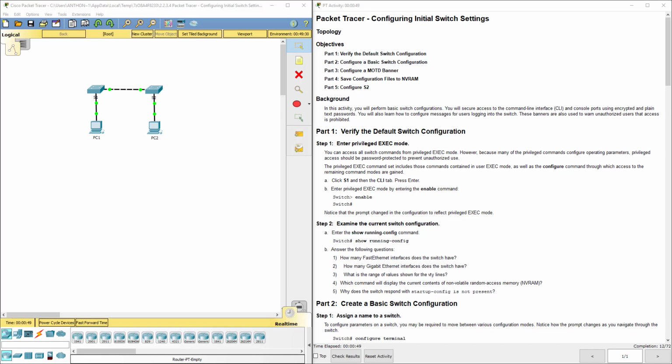Hi everyone. This video walks through completing Packet Tracer Assignment 2.2.3.4, Configuring Initial Switch Settings. This Packet Tracer assignment is a part of the Cisco R&S Intro to Networks Cisco Networking Academy curriculum.